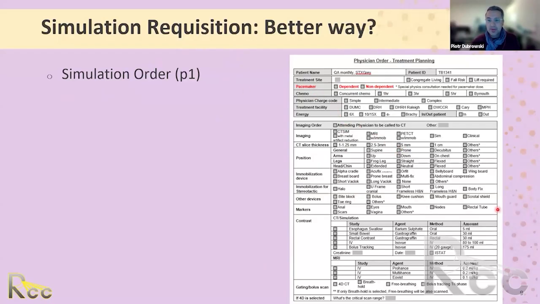It's still busy, but at least it looks a little bit cleaner. I feel like it's much more organized than ours. Again, you could imagine that you could have one of these templated for different anatomical sites so that physicians aren't having to select things manually. You can see the contrast section is nice and clear and it's got a lot of detail in here.